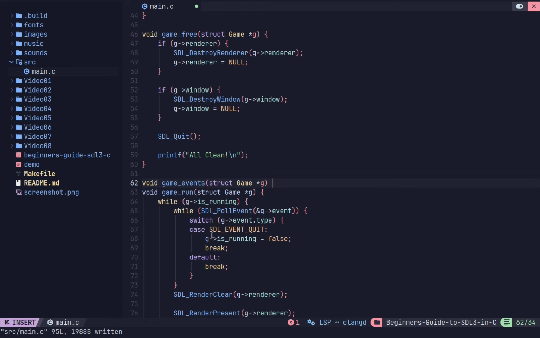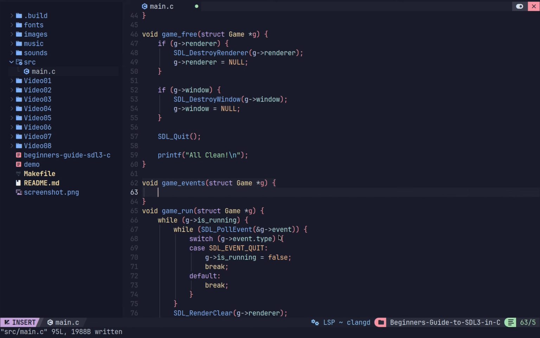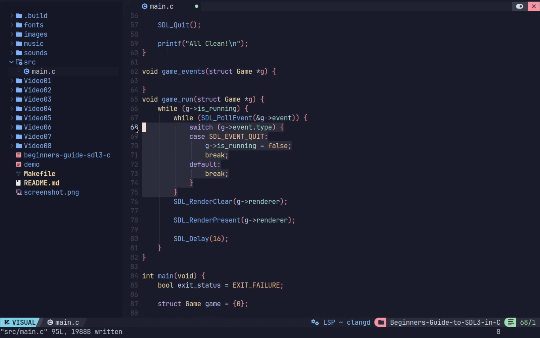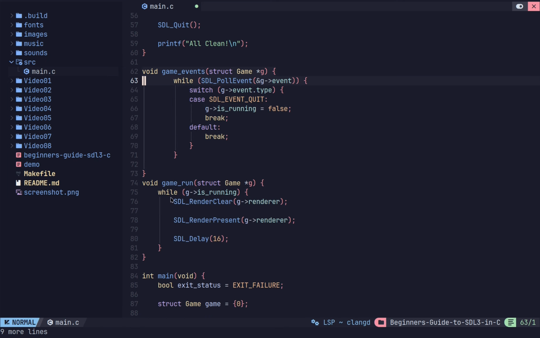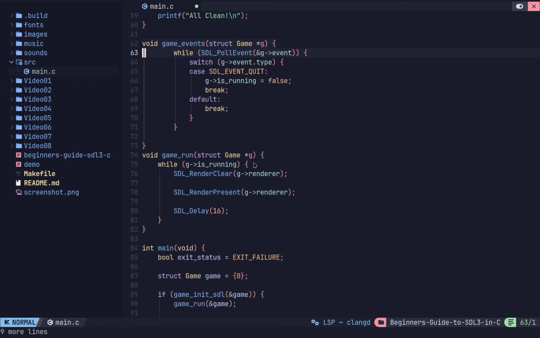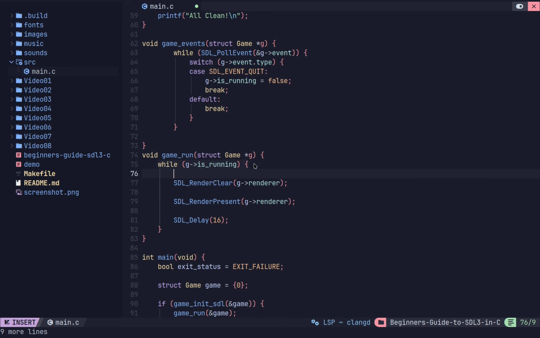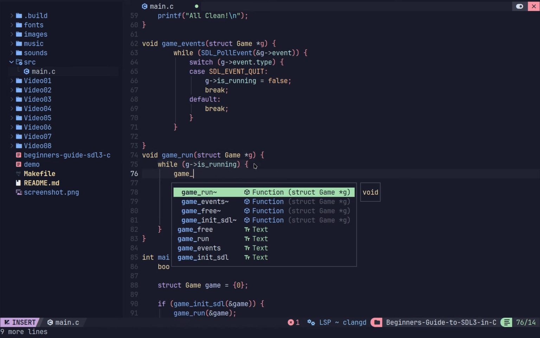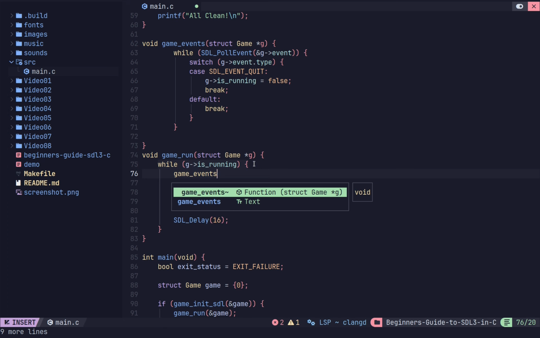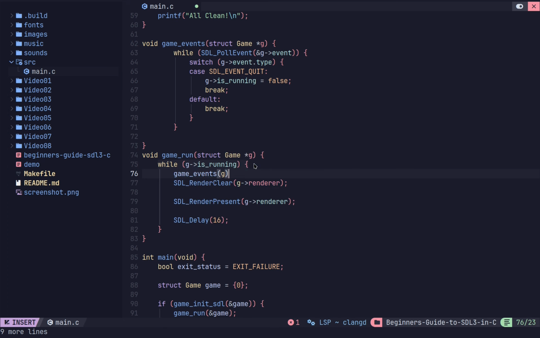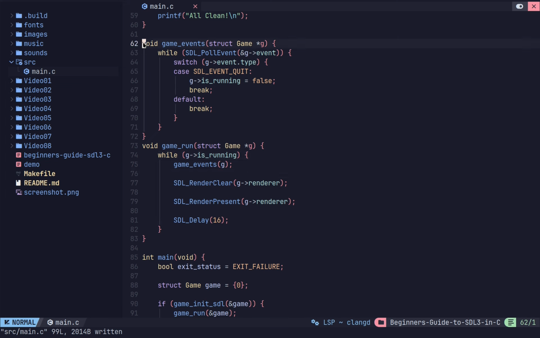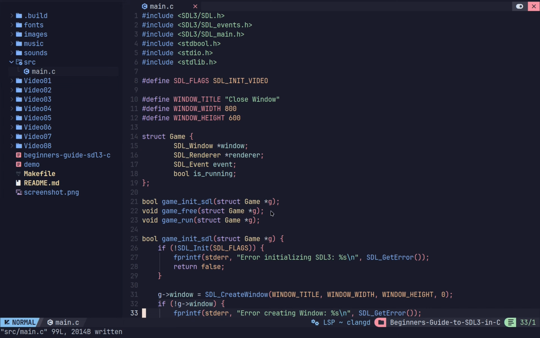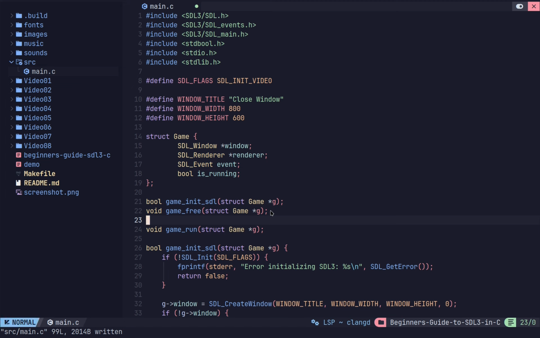Same thing. We're passing the pointer of the game in. And I'm just going to take this right here and put it in here. And I will call it events, and we'll just pass in G here. We do need to forward declare this right here. Bring it up here so it's before run.